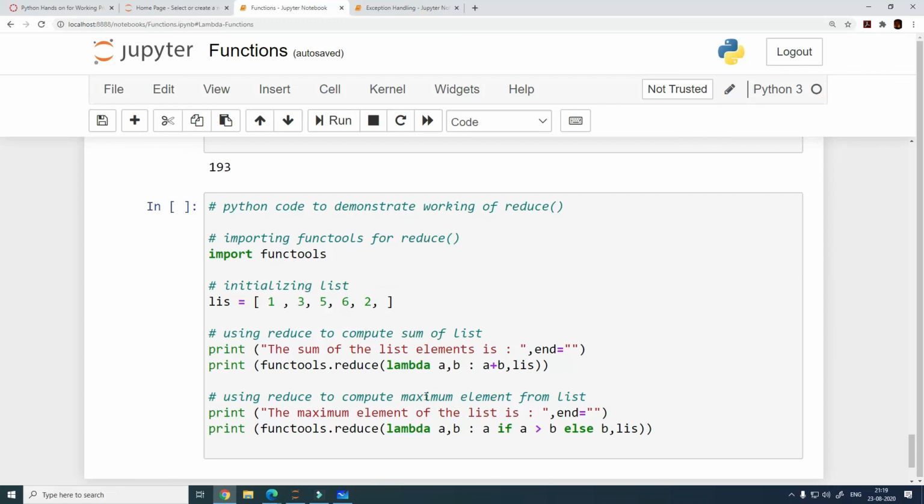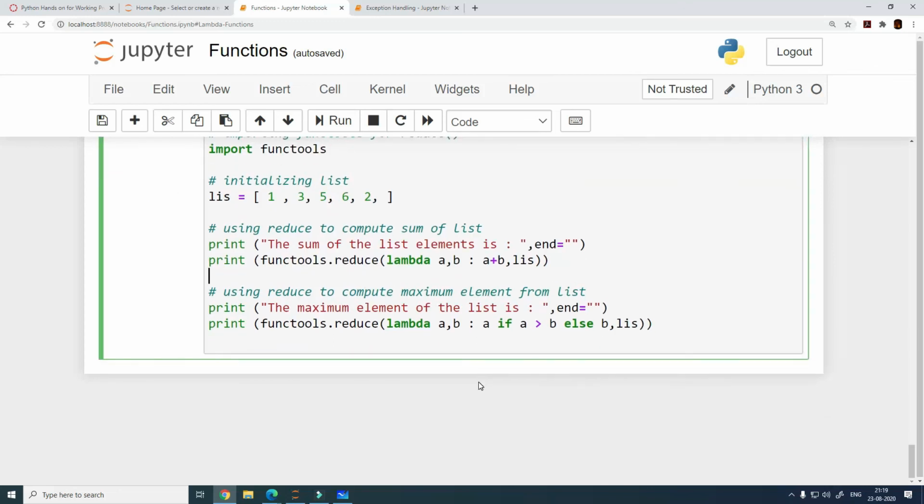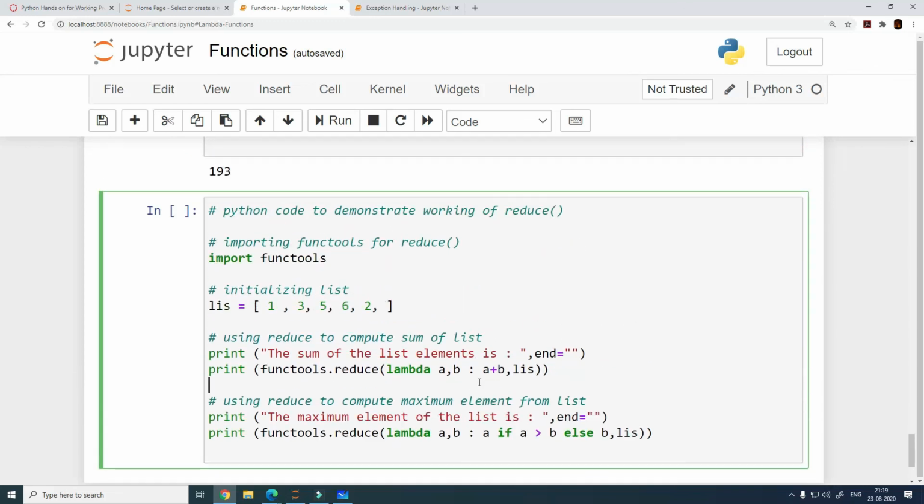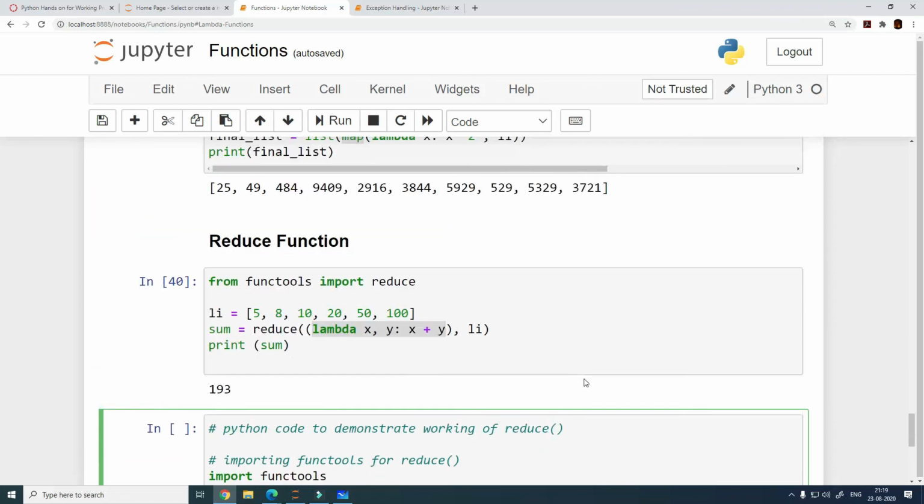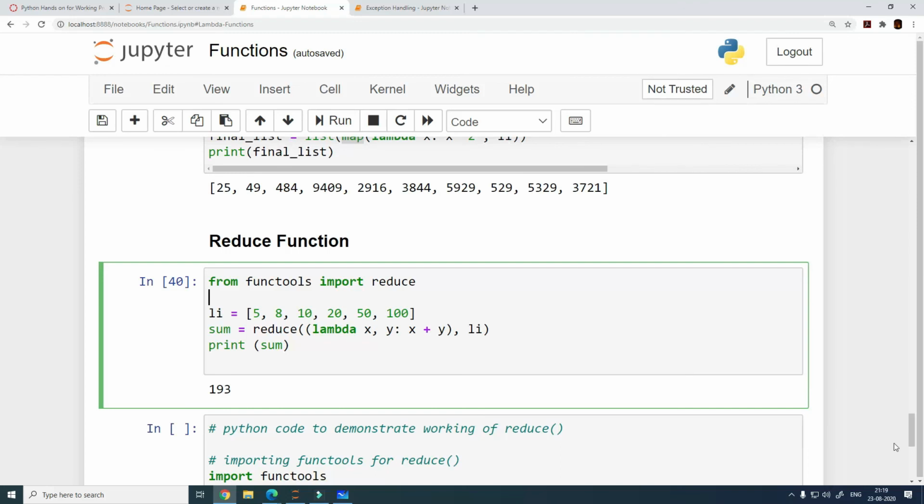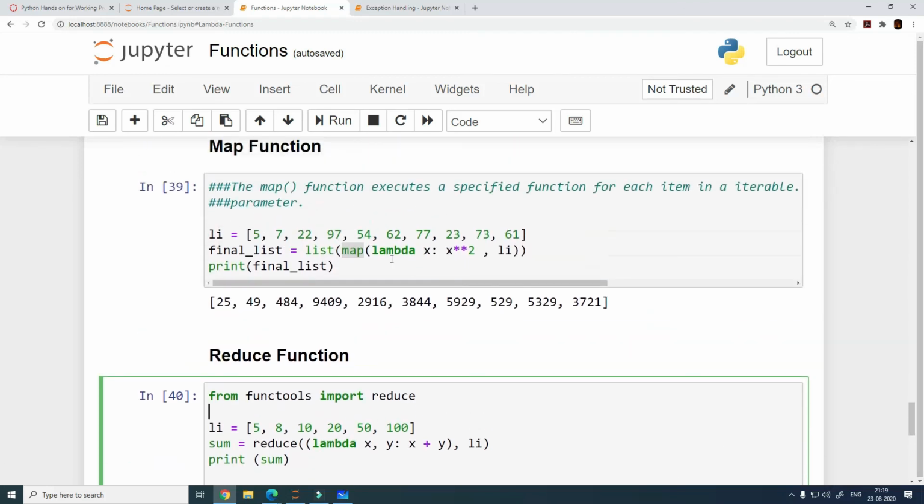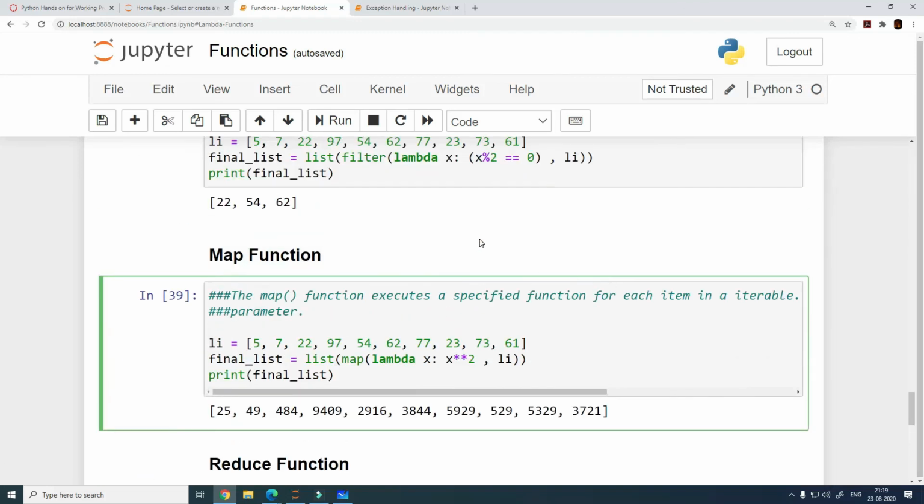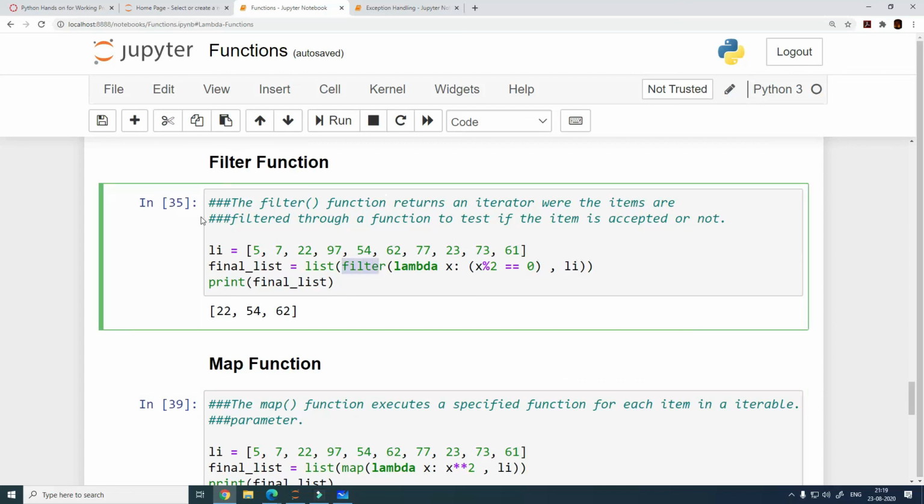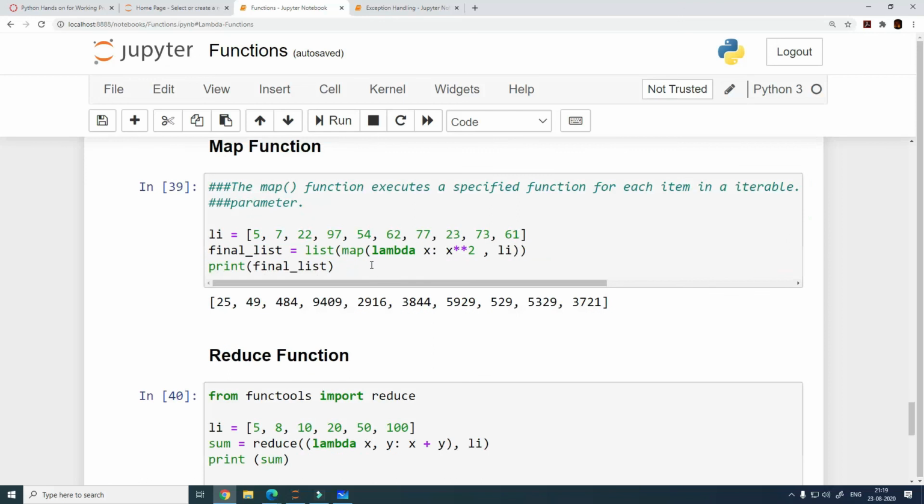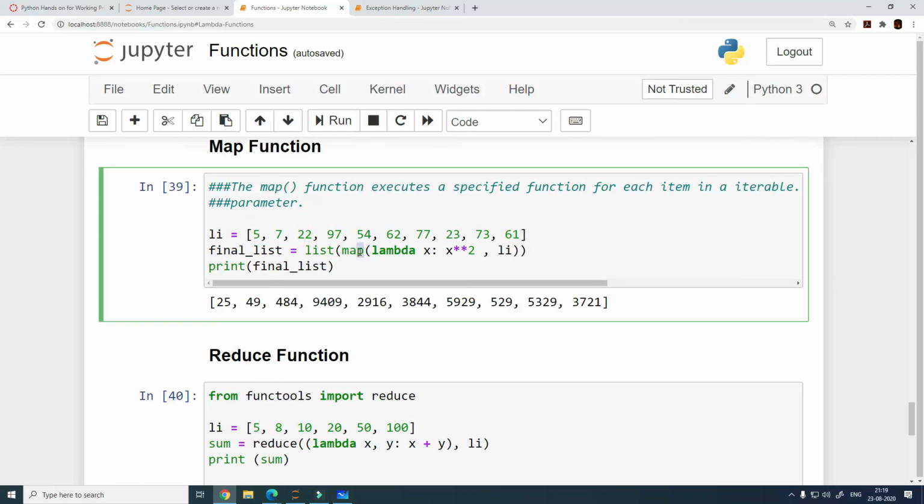There's another example which I have added here, but I'm not going to discuss this. I'll leave it to you guys to look at it. One thing you need to understand and take note of is that if you look at the filter function, we did not import any library because this is part of the basic packages. In the case of a map function, we also did not import any library. This is part of the basic package.